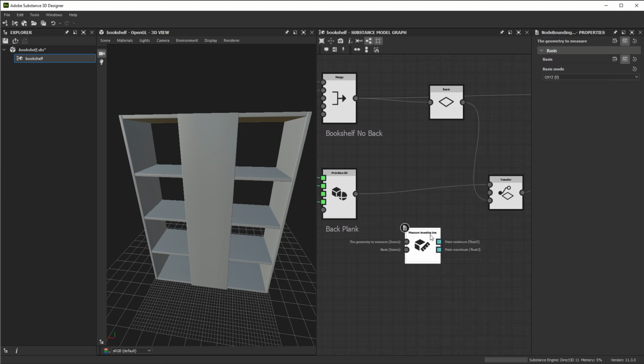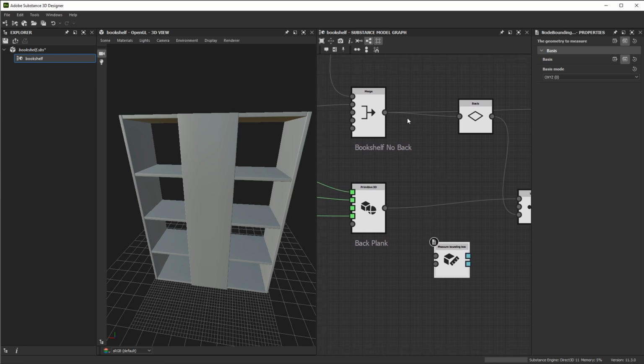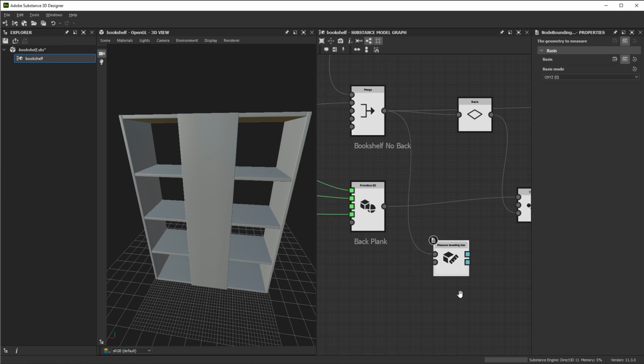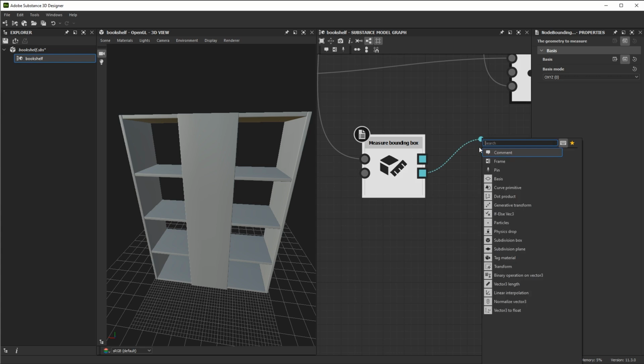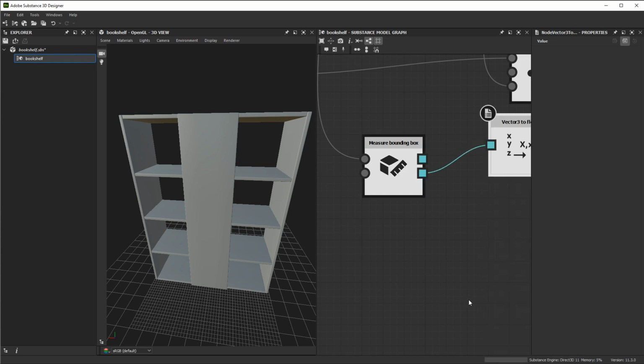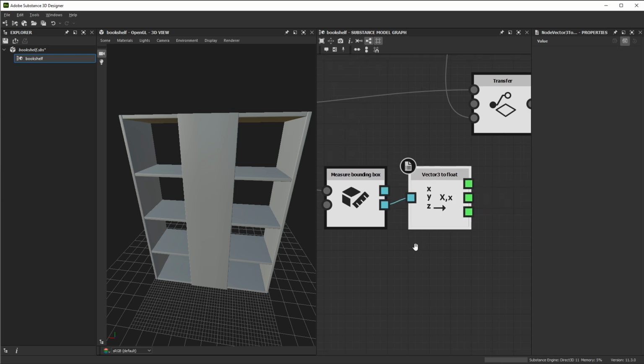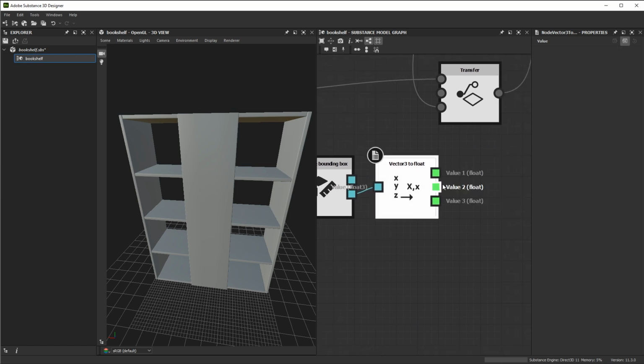We're going to grab a measure bounding box. I'm going to measure the bounding box in this case from the bookshelf with no backing. So we'll just grab that in the geometry to measure. We have our minimum and maximum output as a translation, which is a float 3. So let's just break out a pin here, and we're going to use this vector 3 to float. So now we have some information here for the X, Y, and the Z.